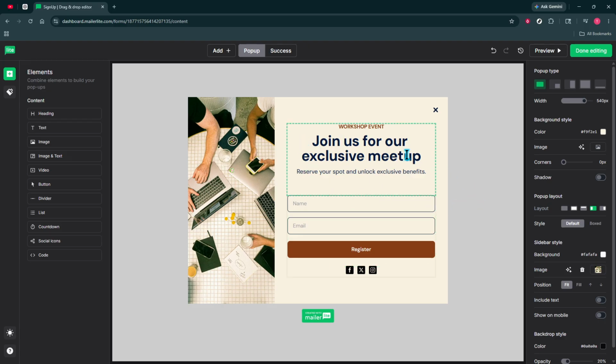Customize the colors, fonts, and imagery to match your brand so the pop-up feels consistent with your site. Small tweaks to spacing and contrast can make a big difference in readability and impact.